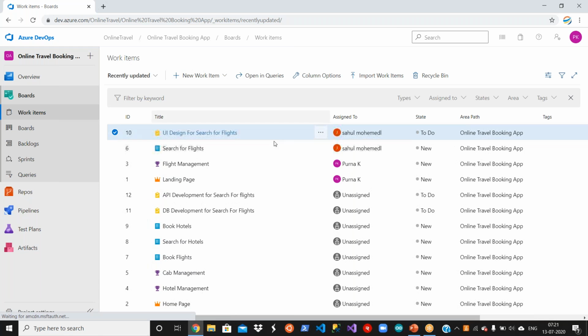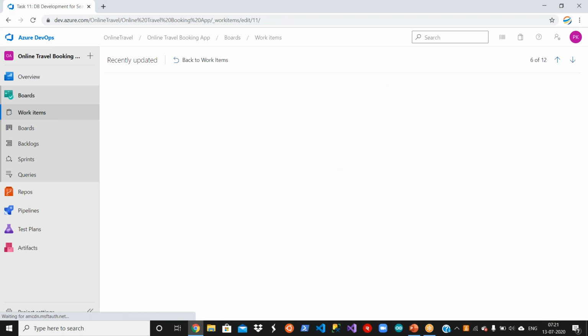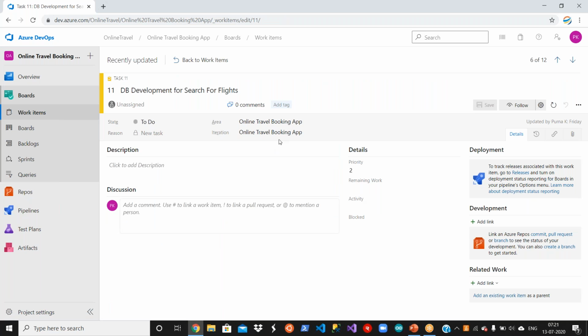Okay. And then do the same thing for other work items. So means other tasks under the product backlog item, which is search for flights. Now open DB development for search for flights, and then assign this to, let us say, Ravi. Search for it.